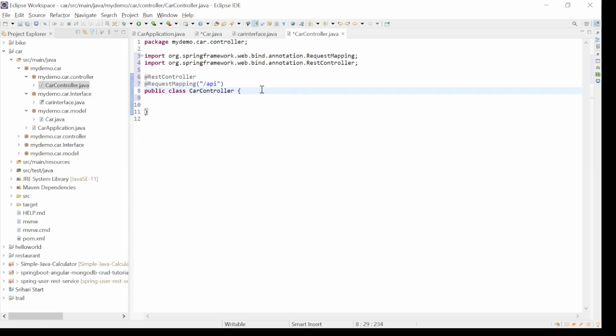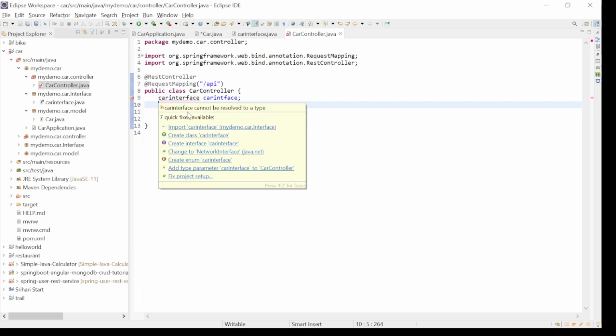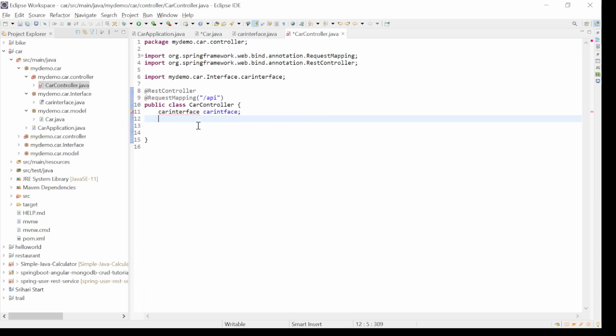So now what we have to do here is, we have already created the interface, the car interface. Now let me instantiate it: car interface is equal to CarInterface. I can just select CarInterface. It's fine. What you have to do now is import this particular car interface package into this. So now this is done.